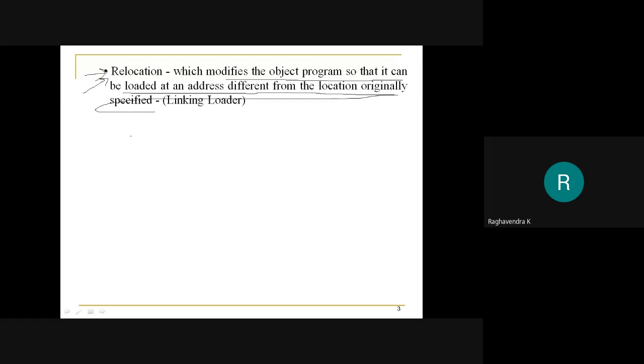For example, our object program that we have generated was assembled using address 0000. But our loader is still capable of loading that program at address 5000 and executing it. So loading the program at an address other than the one that was originally specified is actually called relocation.